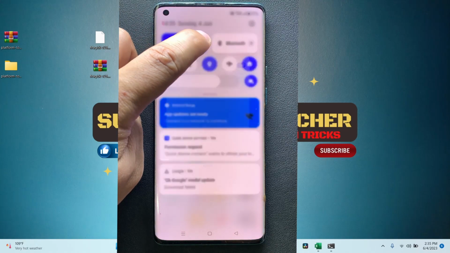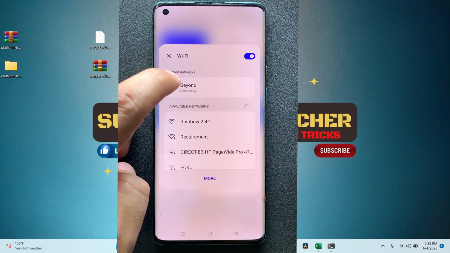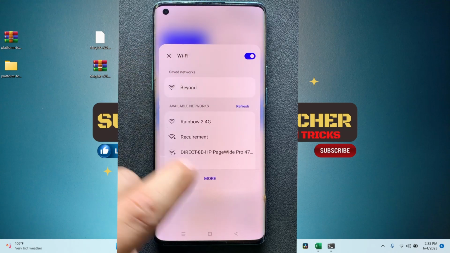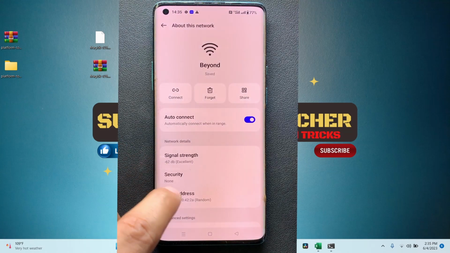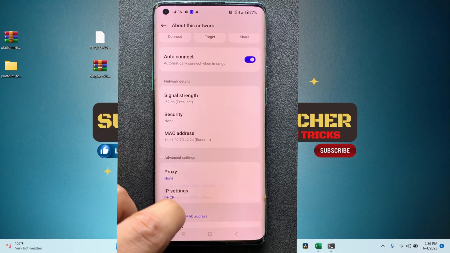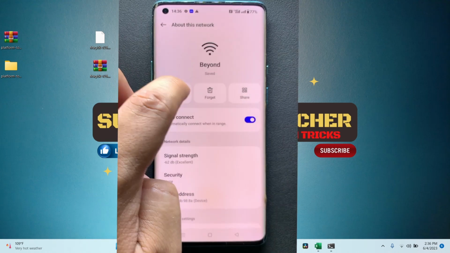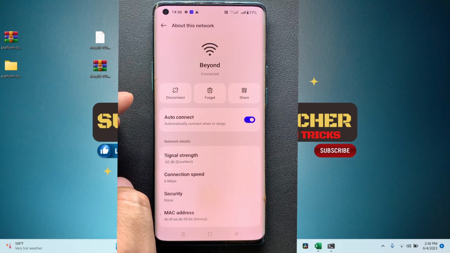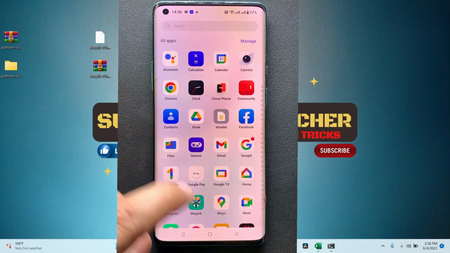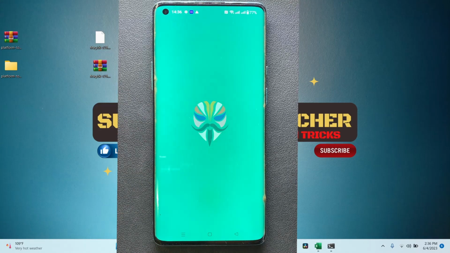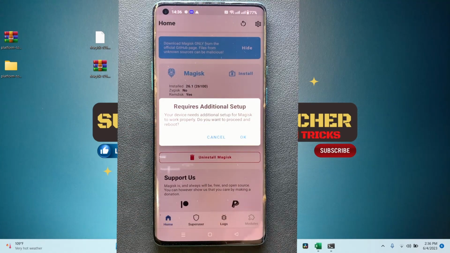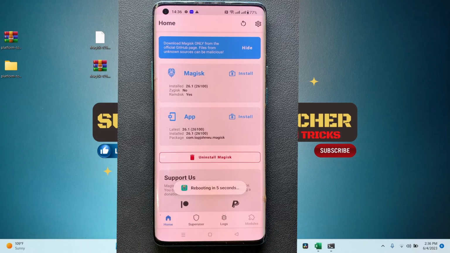But for installing this one, again we need some internet connection. We have to connect our device to the internet. We already connected our device to the internet. Now go to the Magics Manager icon, just click this one, and it is asking that it requires some additional setup, so you have to click on OK, and again your device will reboot.